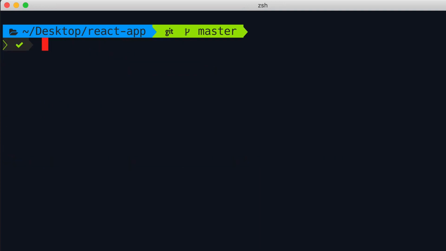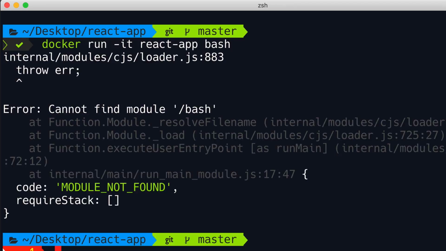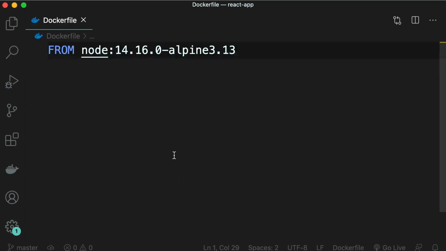Let's run it one more time. So docker run interactive react-app. Now at the end, we can specify the command to run when starting this container. We want to run bash. Now look, we get an error saying this module is not found. Why is that? Because Alpine Linux doesn't come with bash. That's why it's a very small Linux distribution. So it doesn't have many of the utilities you're familiar with.